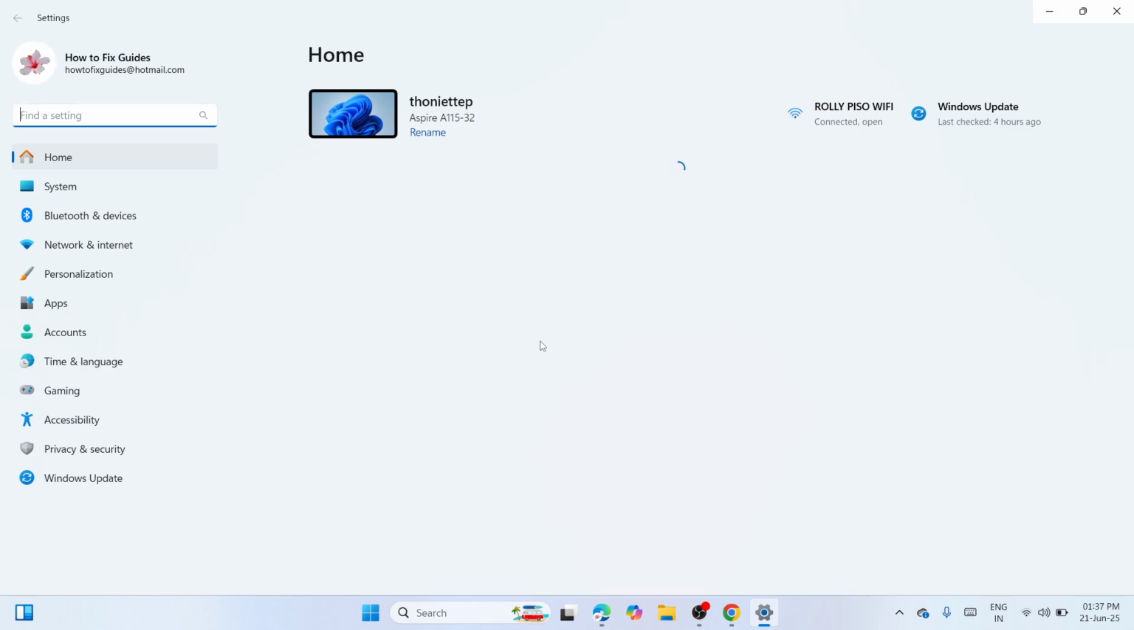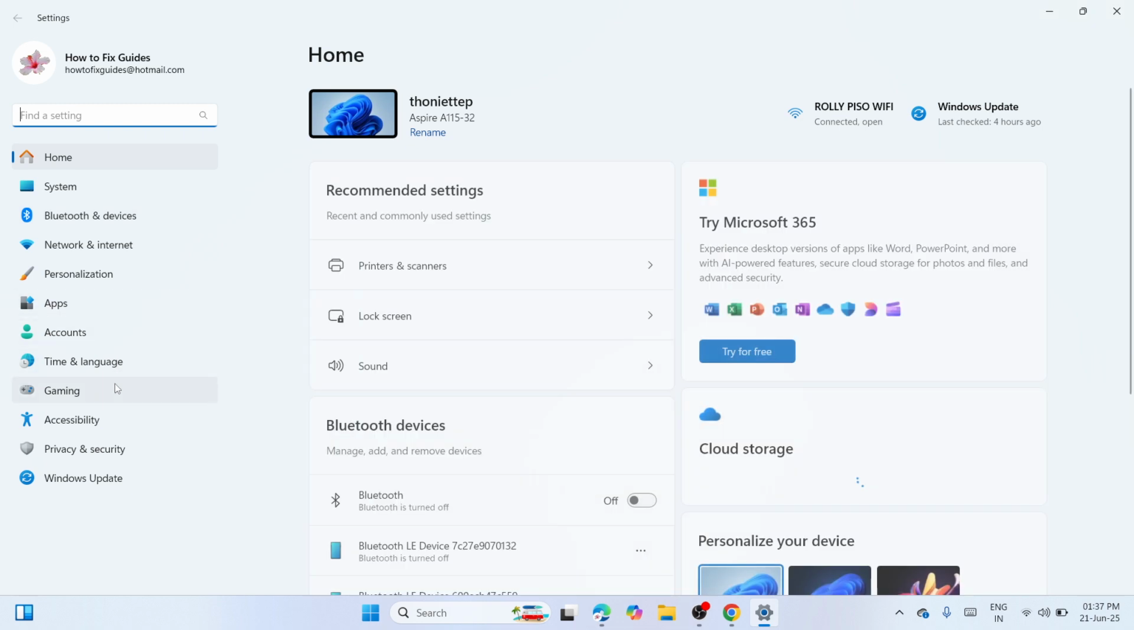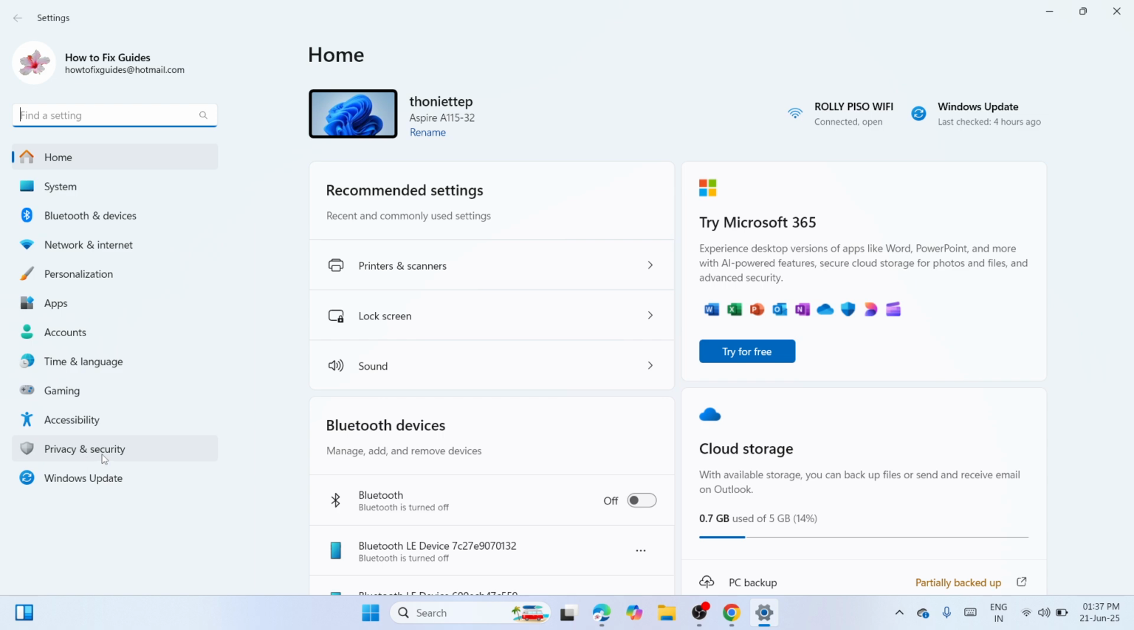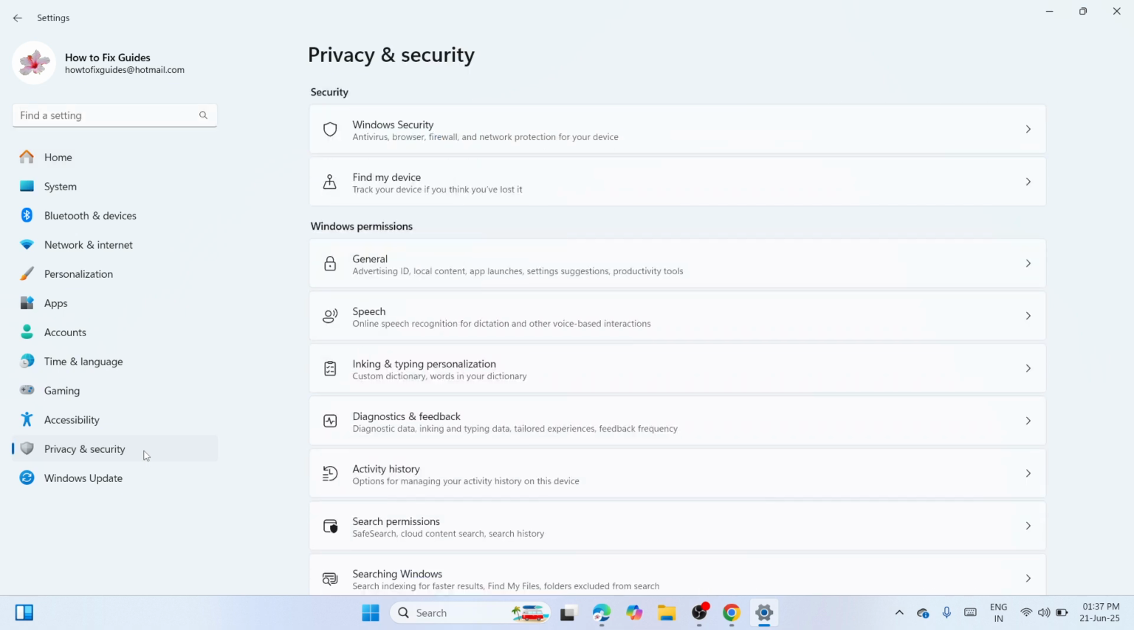Okay, so here at the settings, please proceed to the left side. You can find there a list of options. Please locate an option called Privacy and security, which is next to Accessibility. So click on that one. Once you click on it, you'll be able to see a list of options again. Find Security and proceed to the first option, which is named Windows Security. Directly click on it.